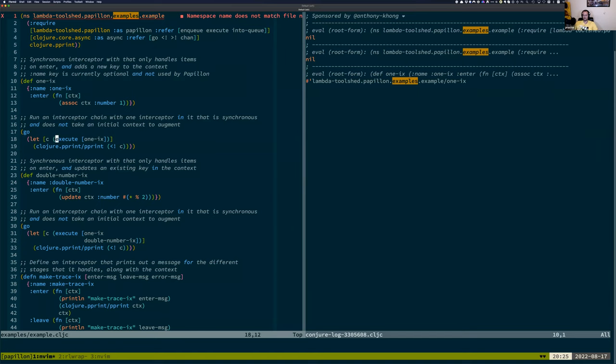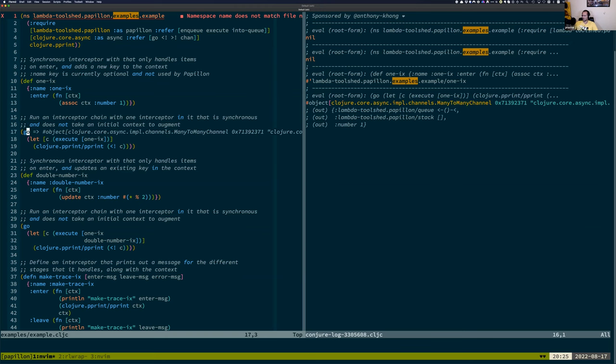And then this is my interceptor chain right here. It is just one interceptor, the 1x. And I call execute on it, and I get a result back. So go is the asynchronous go, Clojure's goroutines, CSP, continuation style processing mechanism, similar to Go if you've looked at Go. You can also think of go like async and this as the tape, kind of like an await in modern JavaScript.